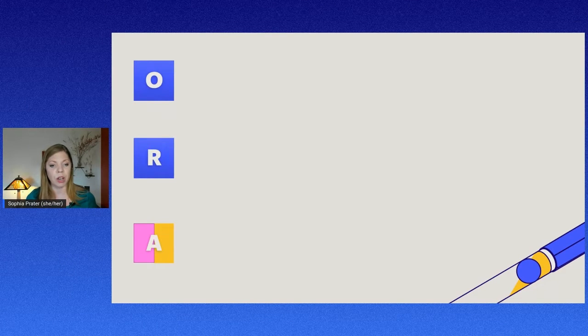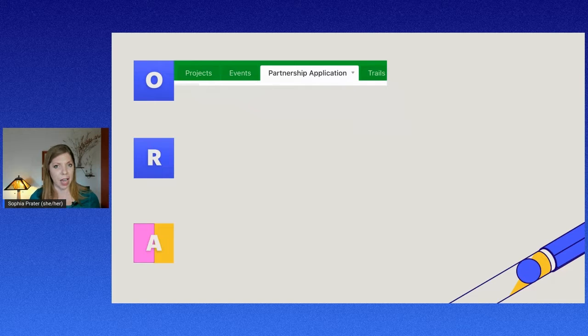So our objects are going to be our tabs across the top, basically the tables. Our relationships are going to be when we're linking to other records, right? That fun thing in Airtable that we all love.